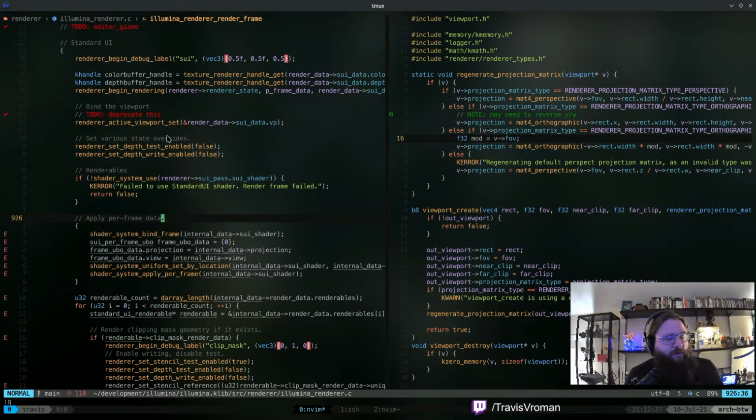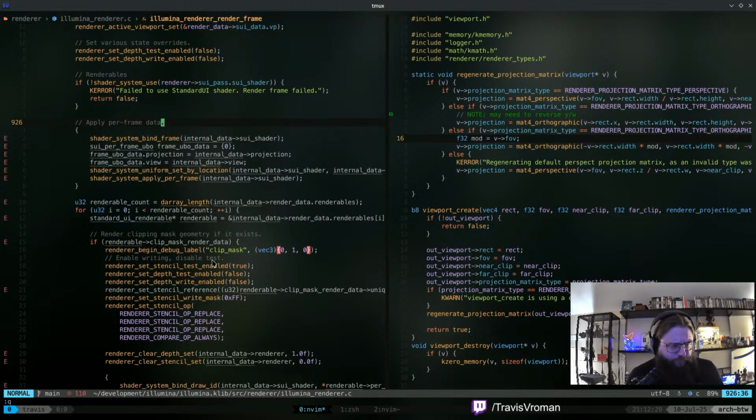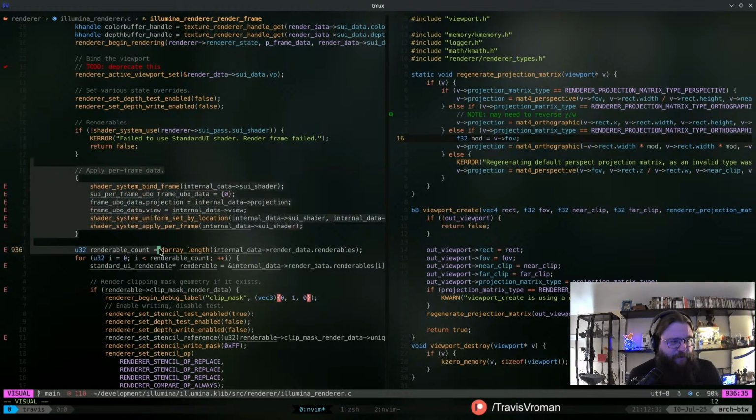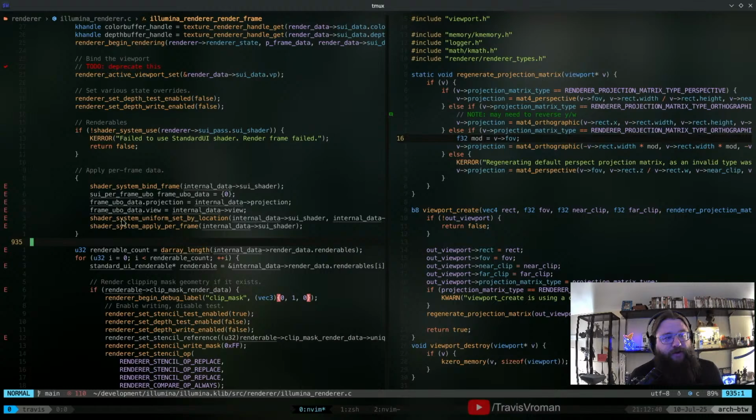All right. So, what we are doing tonight is we are continuing on our sort of bespoke renderer, as we're calling it, right? So it's the application-specific renderer.